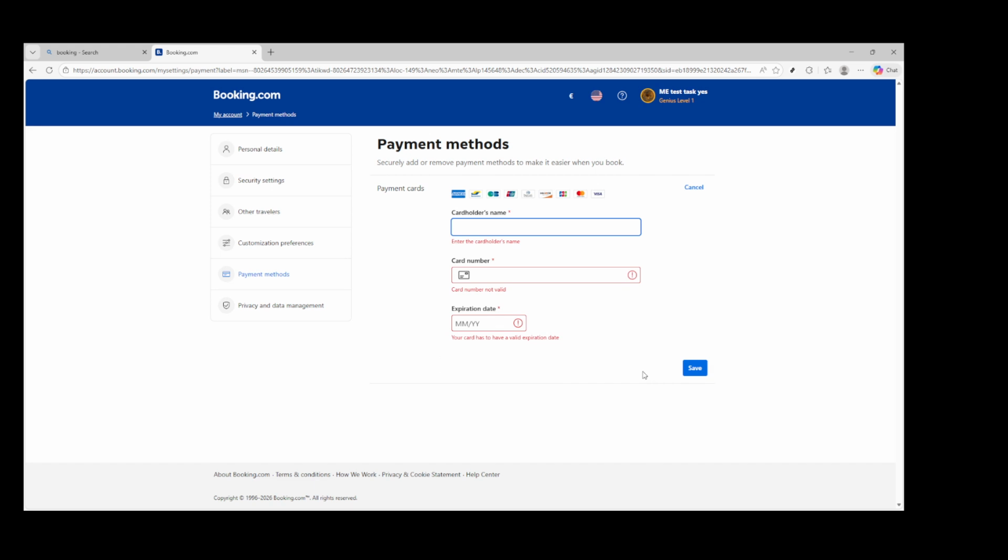A few quick security reminders. Enable any available two-factor authentication on your account, keep your browser updated, and never share your card details over unsecured channels. If the Add Card button is unresponsive, refresh the page or try another browser.